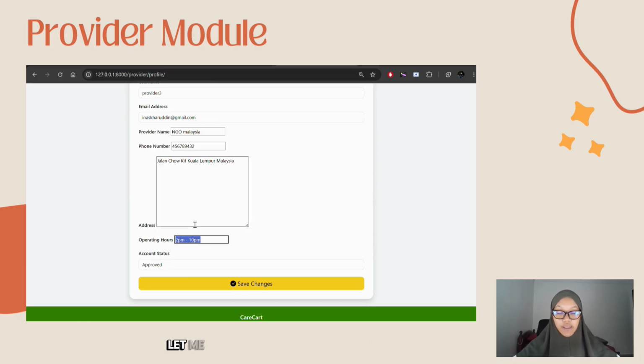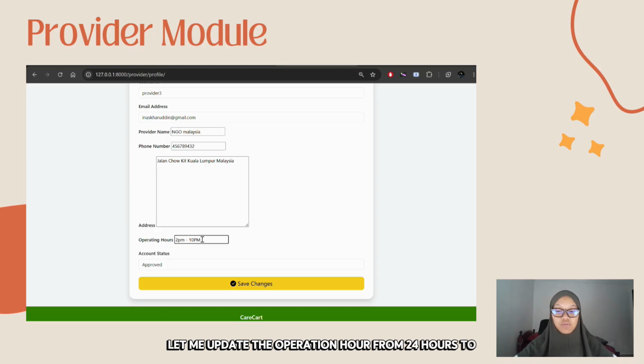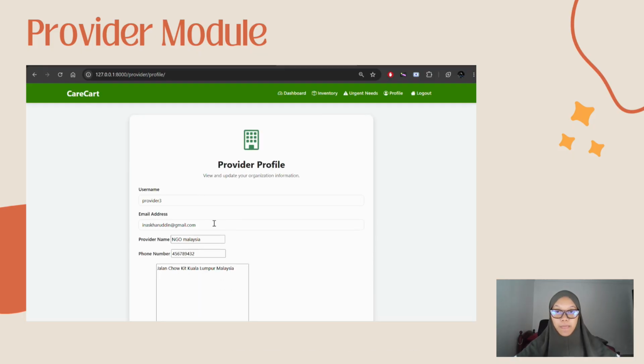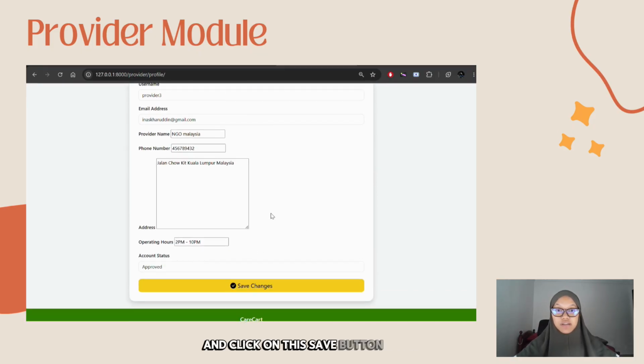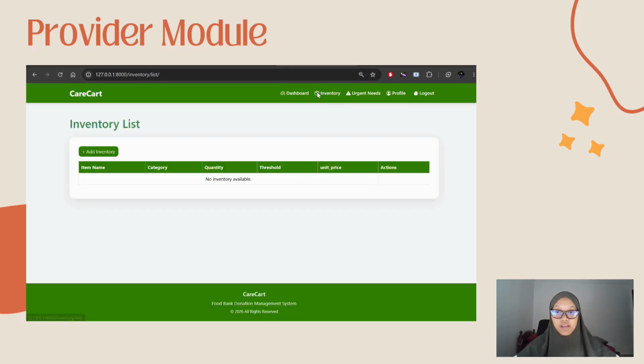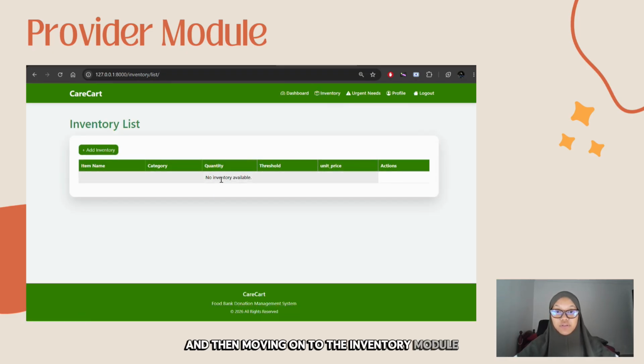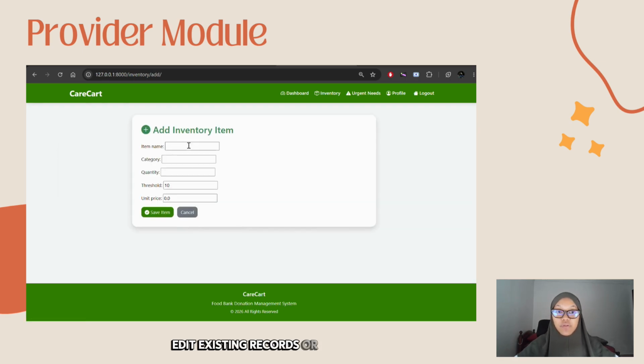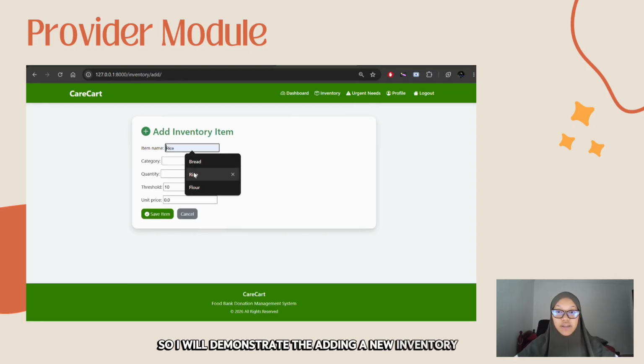So for example, let me update the operating hours from 24 hours to, for example, 2 p.m. until 10 p.m. And click on this save button, and yeah, it's already successfully edited. And then moving on to the inventory module that allows providers to manage all available food items. Providers can add new inventory, edit existing records, or remove unnecessary items. So I will demonstrate adding a new inventory item.